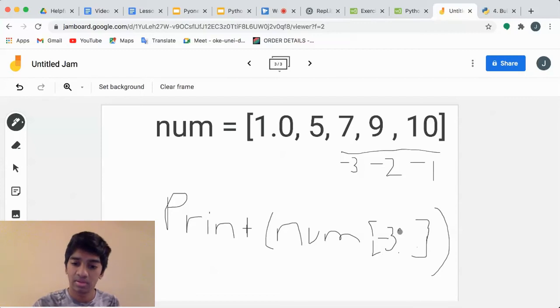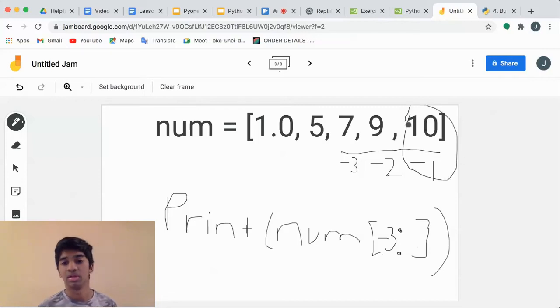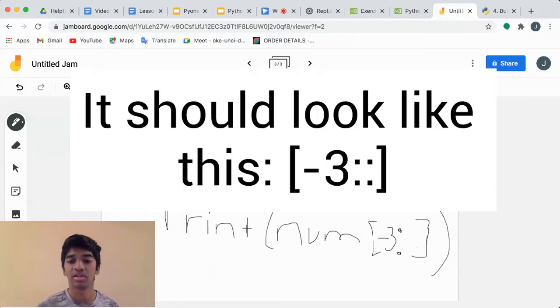Okay, the starting index, what we want to print out is -3, and then colon the ending index. All right, so where do we want to stop? We can't stop at -1, right? Because if we stop at -1, this is not going to print out. So we would just have to leave it like that. We would do num colon -3 colon, and then we would just put another colon to symbolize onwards, to symbolize just keep on going until you run out of values.